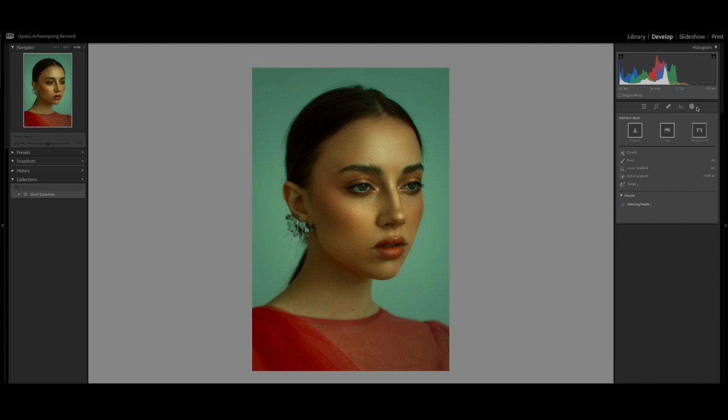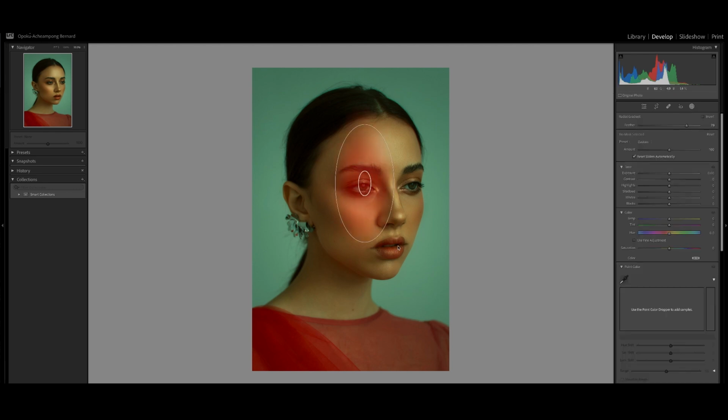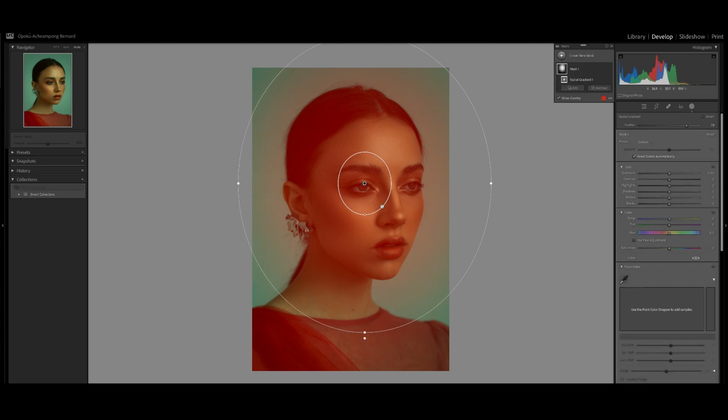So what I would like to do now is go into this tab and then choose the radial gradient. And what I'm going to do is just select what we have as the face, or where the light is actually hitting. Now we're going to control where we want the viewers to look when they look at our photo. And that is using this radial mask to just select that part of the face where the light is hitting so that we can control that.